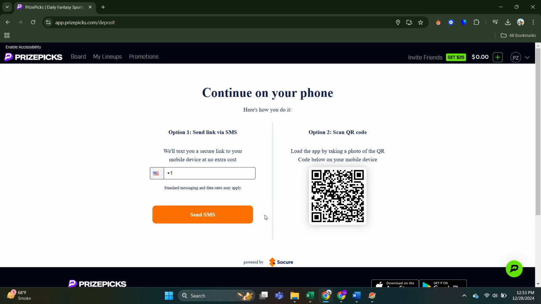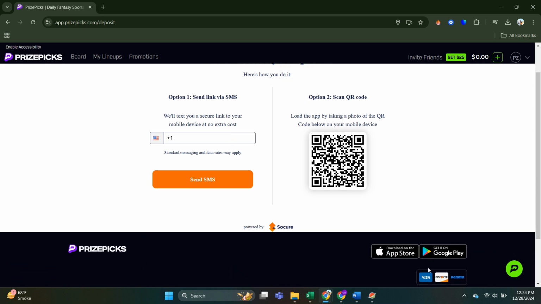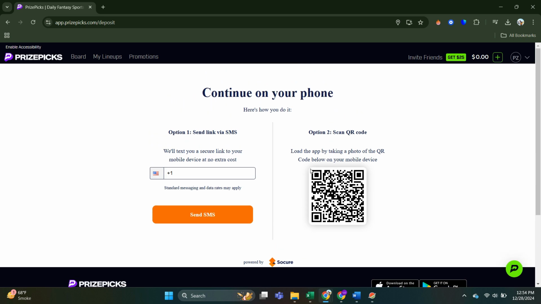You need to just get started, and you are going to connect your phone for this. You need to enter your phone number over here, and then you can just send SMS, or you can download this PrizePicks application from your Play Store or App Store. And then you can just scan this code and connect your phone from that phone. You can take a picture of your government ID, and then you will be verified.